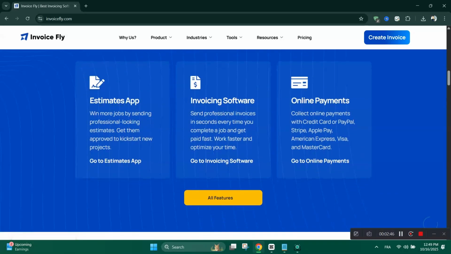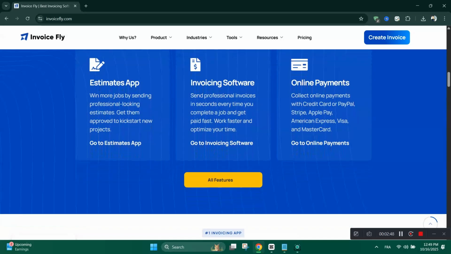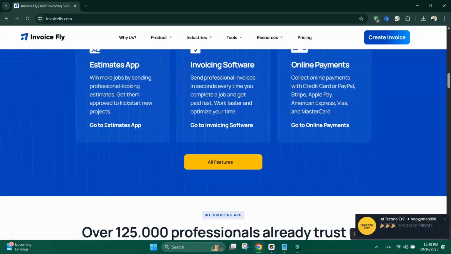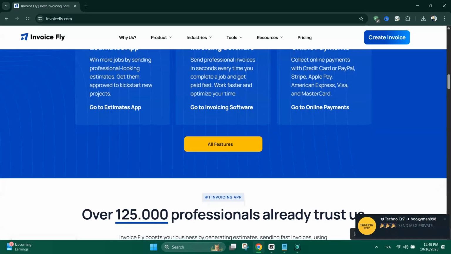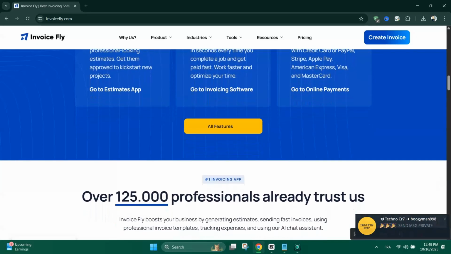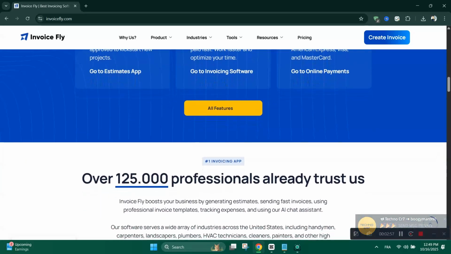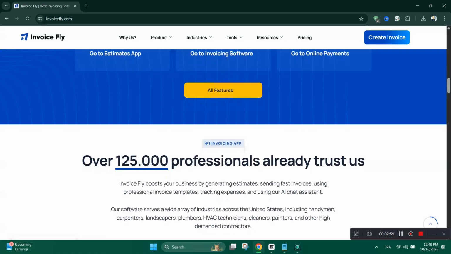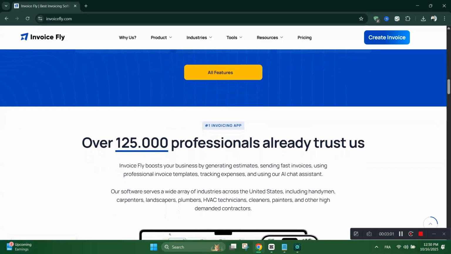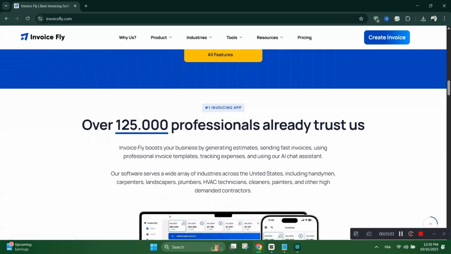Next, you can personalize your invoice by adding your business logo, color scheme, and signature, which gives it that professional touch. Once everything looks good, you can send it directly to your client by email or share a PDF link right from the app.